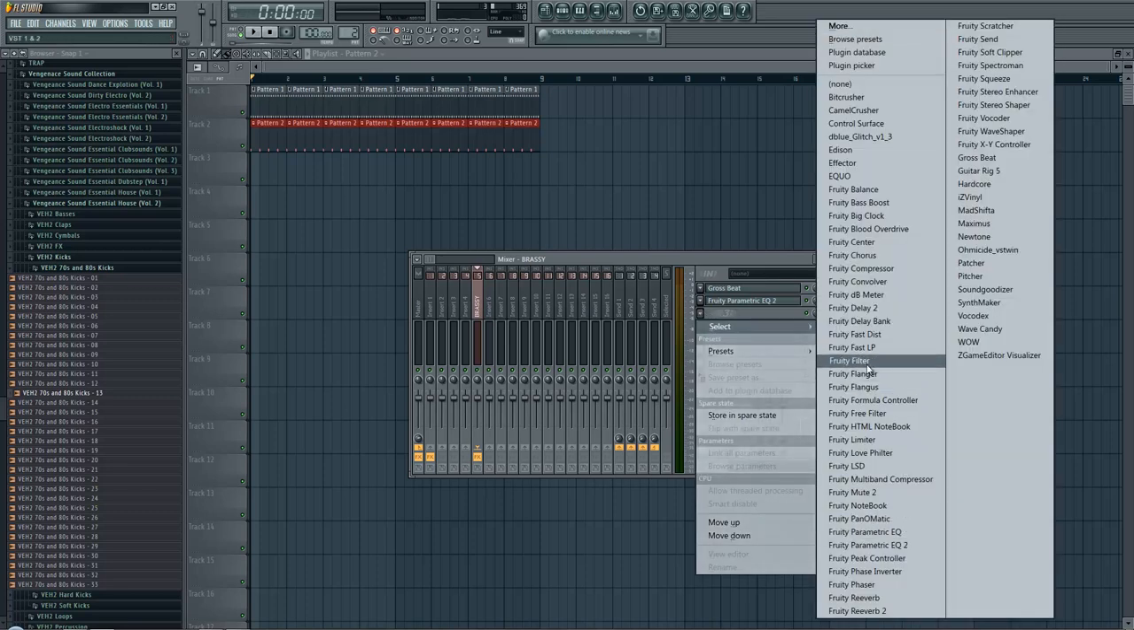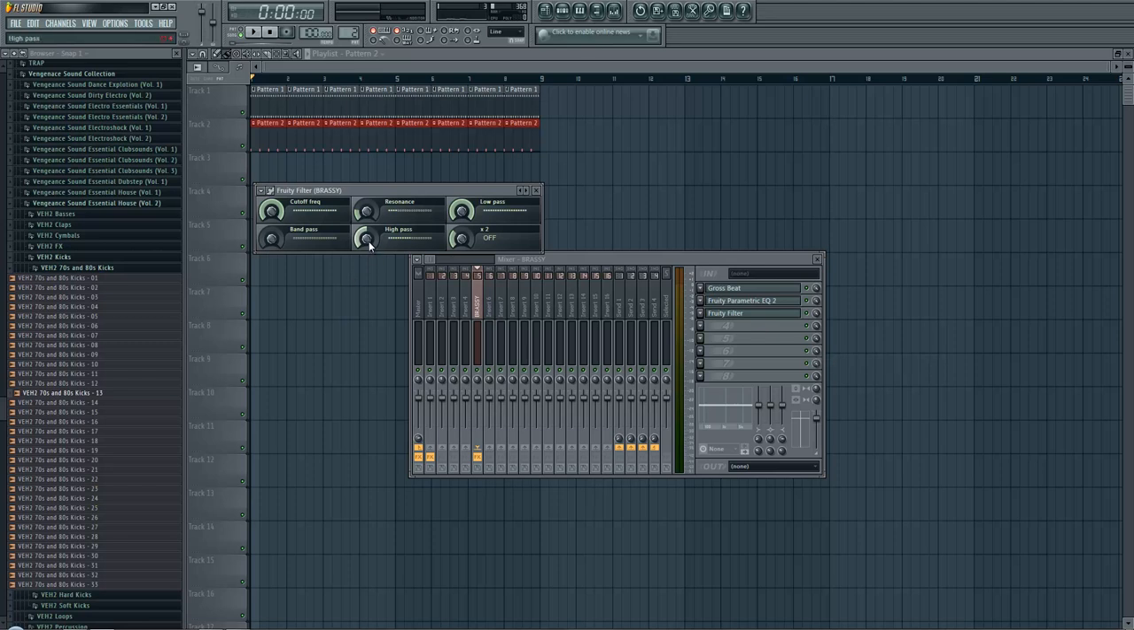Anyway, we're going to hit the down arrow on the effects channel, and go ahead and hit Fruity Filter. We're going to put the high pass all the way down and leave the low pass up, but move the cutoff frequency, not all the way off, but basically off. And then we're just going to create an automation clip.